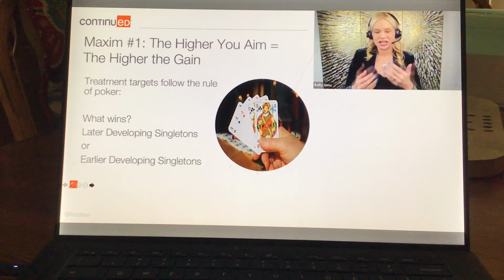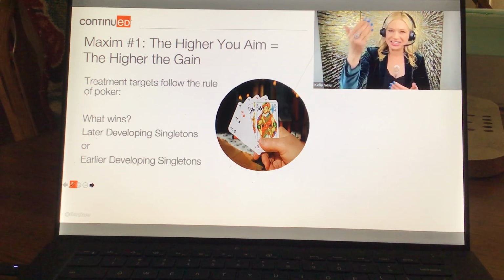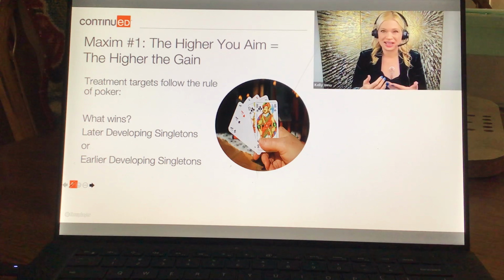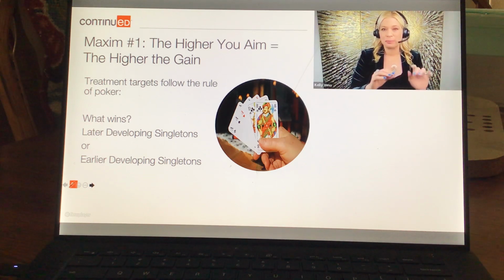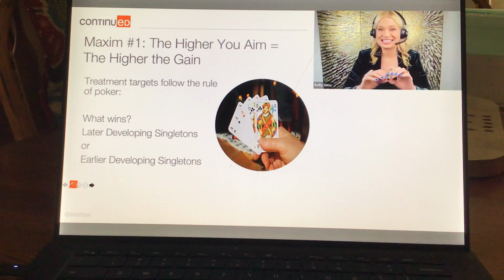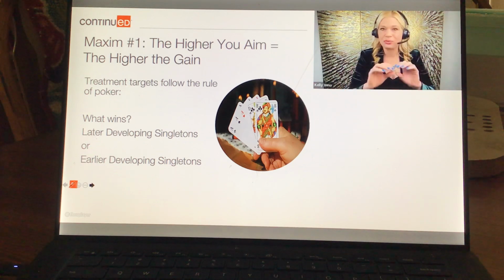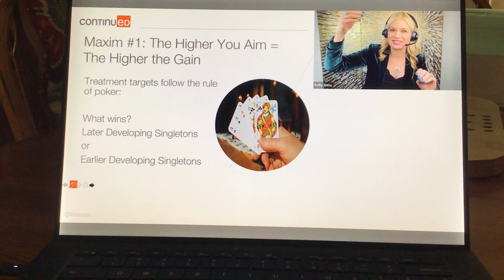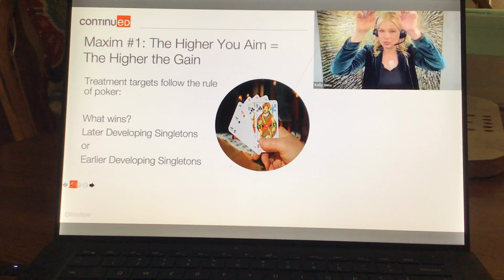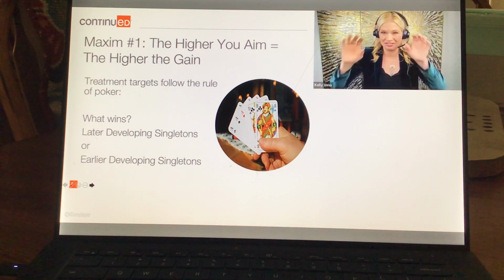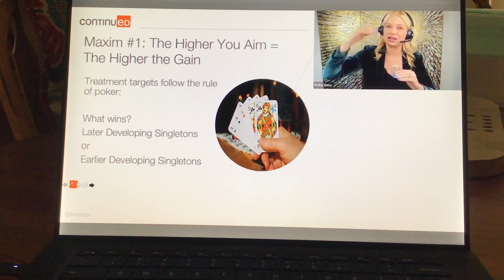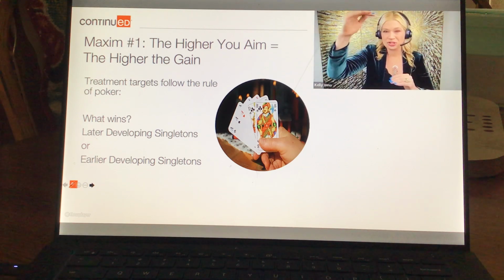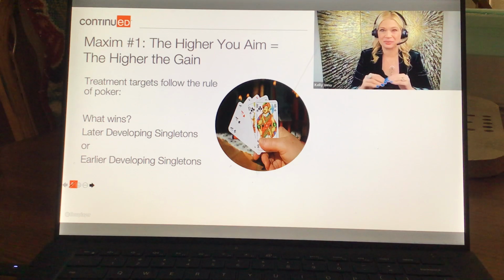So let's look at what else wins. If we look at a later developing sound or an earlier developing sound. So if you want to improve pa, ta, da, na, ka, the stops, we're not going to work on the stops in therapy. We're going to work on a higher level sound like an affricate. And then once again, we're going to have the cascading effect. So the later developing sounds are better treatment targets than the earlier developing sounds.